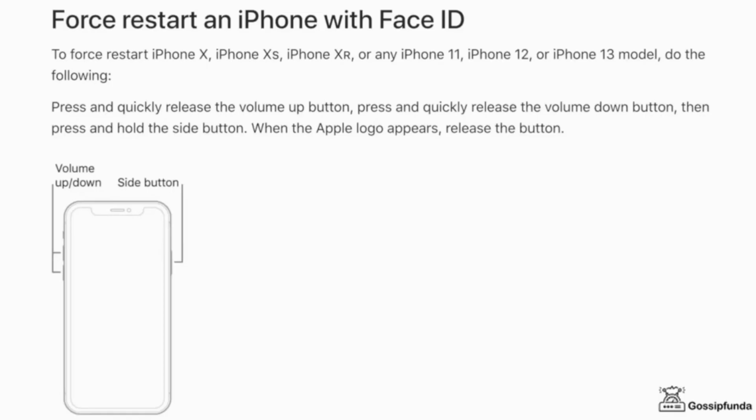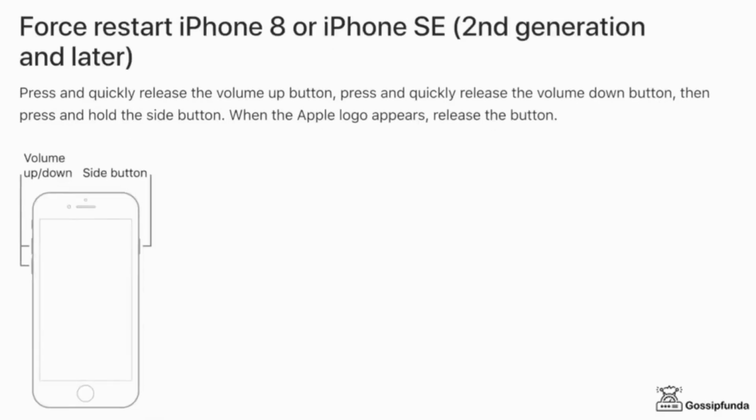So let us see the first way, that is you have to restart your phone, for which you have to press on the volume up and down button and then release them and then quickly press on the side button till the Apple logo appears. So this will force restart your phone. By this method you can do all the restart of the phone, be it any series or edition.